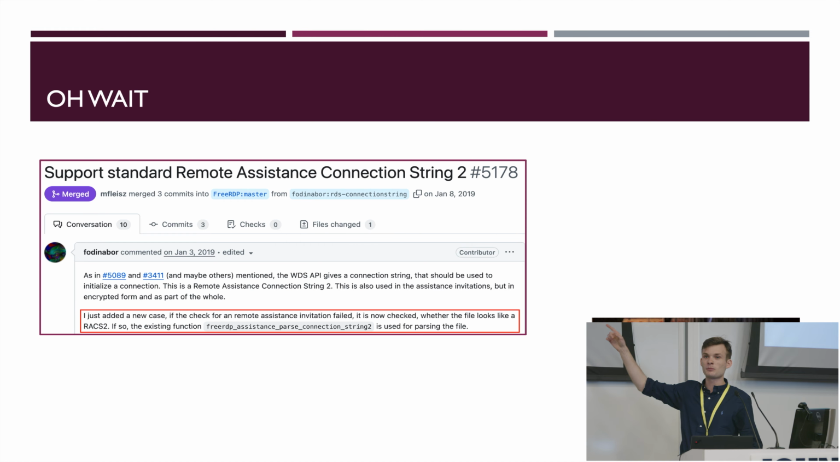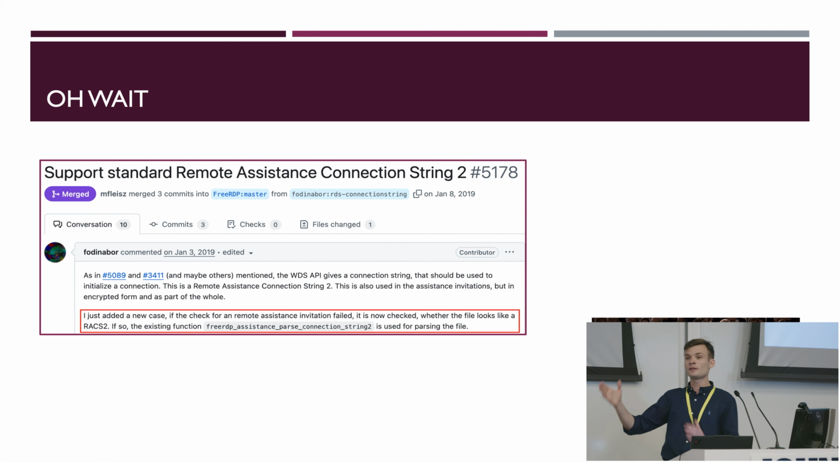Somebody had the exact problem I had, but back in 2019, even before the blog posts were posted about the shadowing. Somebody had issues with parsing the invitation file in encrypted form. So somebody just decided to make a check: if the parsing of the invitation file fails, let's just check if the contents of the file look like the plain text remote assistance string type 2.